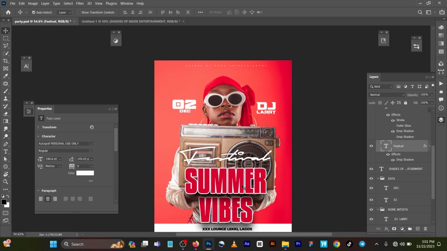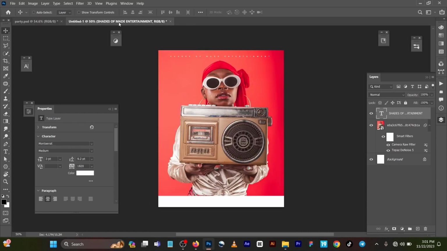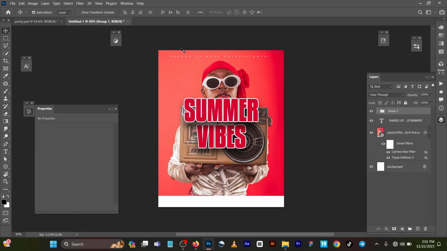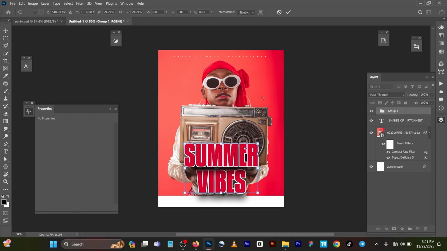Let me copy both texts. Ctrl C. Copy it to this place. Ctrl V. Now if you notice this text here, let me group it. Notice this text here is having that shadow feel, that overlapping shadow. You can see this summer here is looking like this vibes is below this summer.